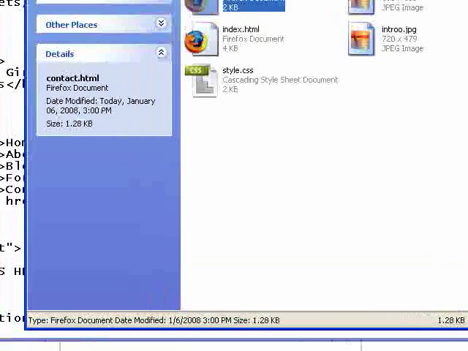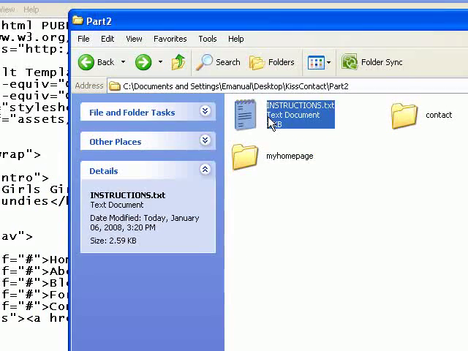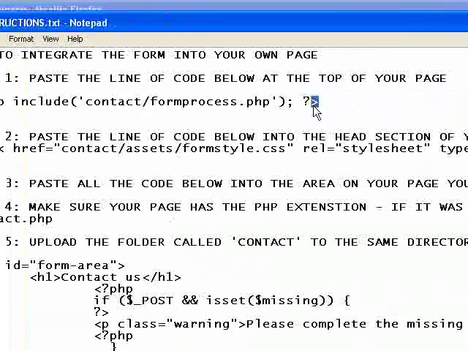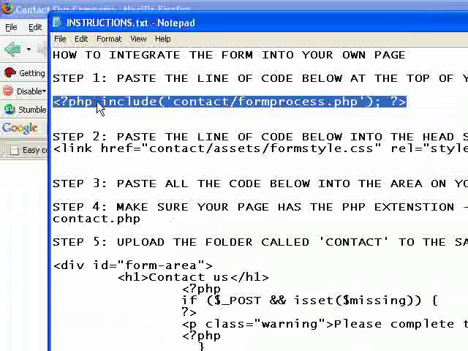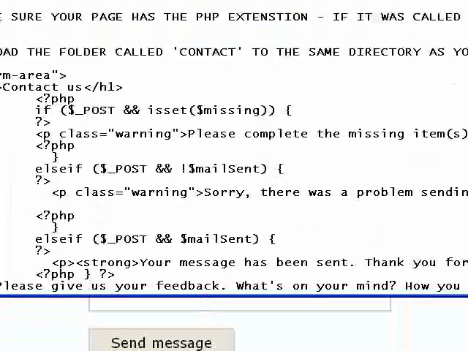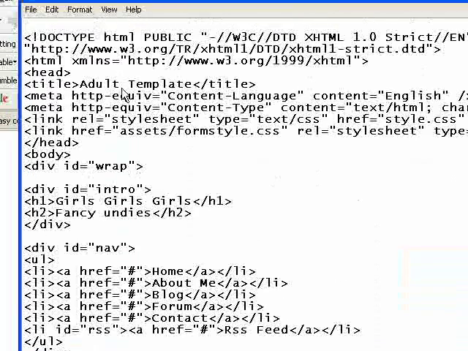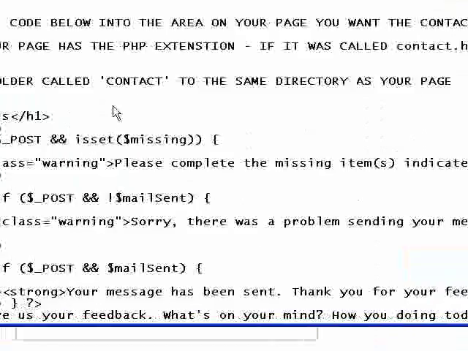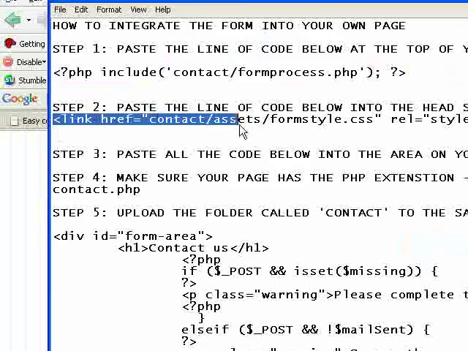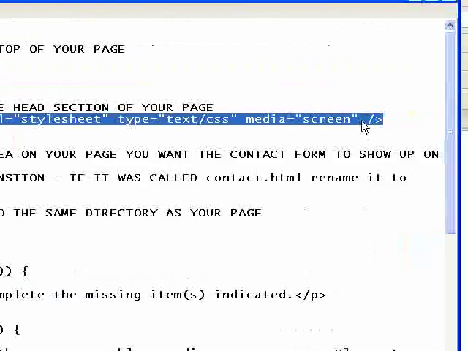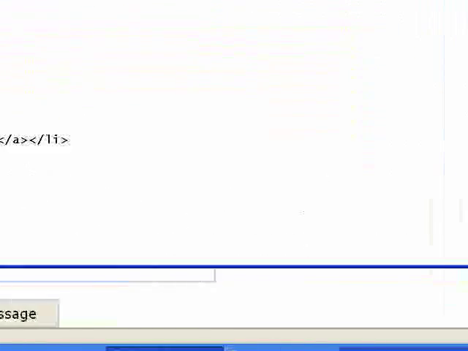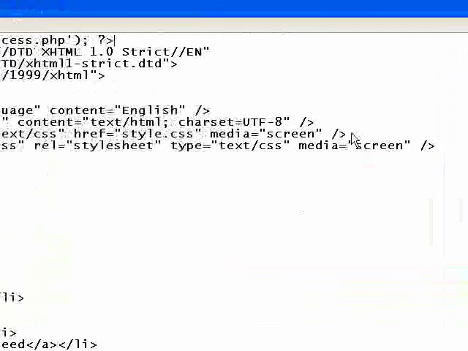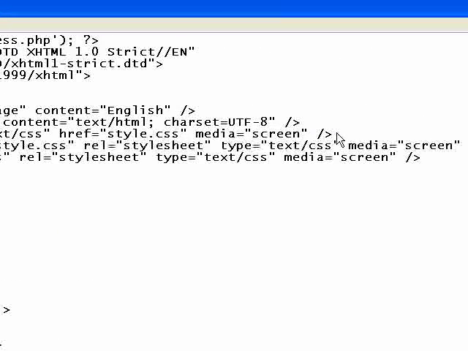Now what I'm going to do is go back to this file called instructions.txt, open that up, and there's a few steps. The first one is grab that line of code, step 1, copy it, and paste it into the very top of your page. Now I'm going to grab step 2. This links up the style sheet, so I'm going to copy it, and go in my page where my style sheets are, somewhere in the head of my page, and paste that in.